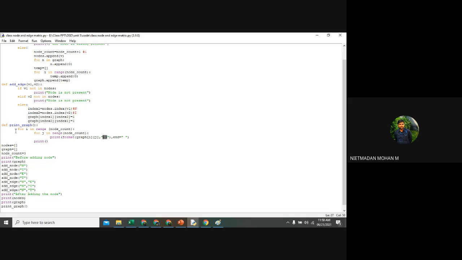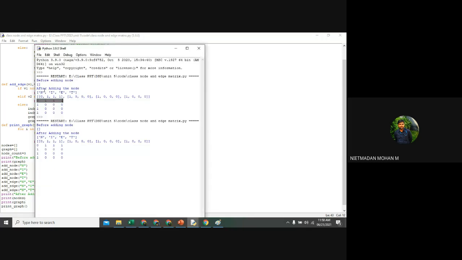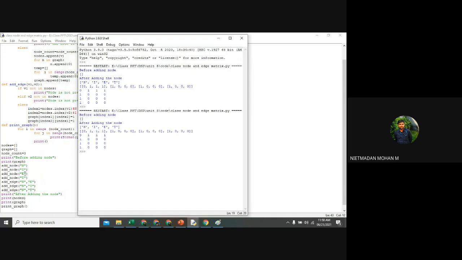For this representation, we are giving the print graph option, and we are printing the nodes that were inserted, and the edges which we created will be printed in the matrix representation. Now you can see before adding the nodes, there are no nodes in the list, and after adding the 4 nodes N, I, E, T, the elements were in the list. After the edges were passed between NE, NI, and NT, the nested list was created, and based upon the nested list, the matrix representation has been done.